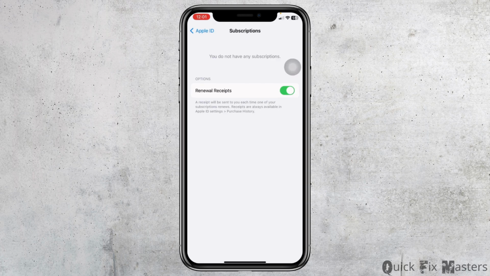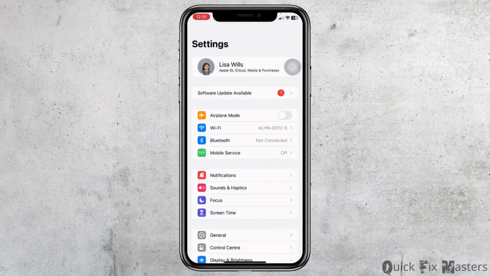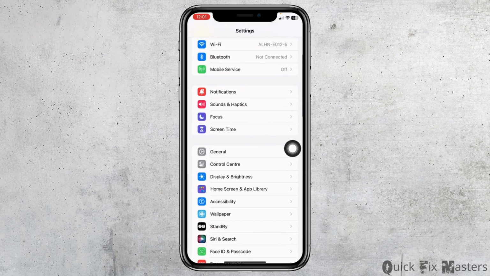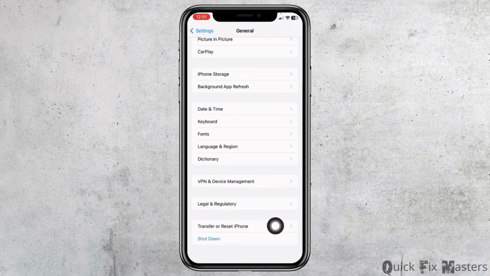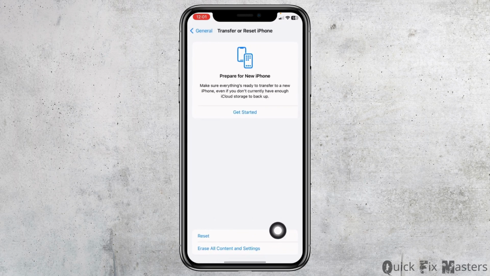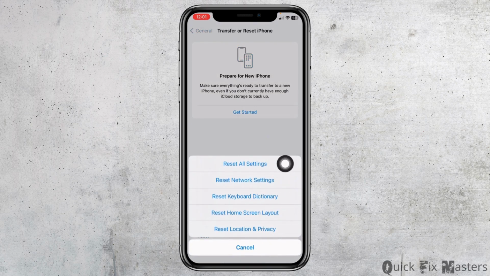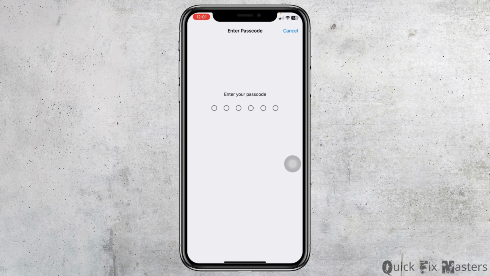Now heading towards the very last solution, head back to the main page of settings. Scroll down, go to the option general, scroll all the way down, click on transfer or reset iPhone. Click on reset all settings. This process resets all your customized settings to default settings, but no data or media will be deleted. Enter your passcode and continue with the process.